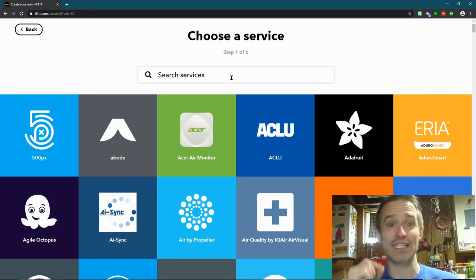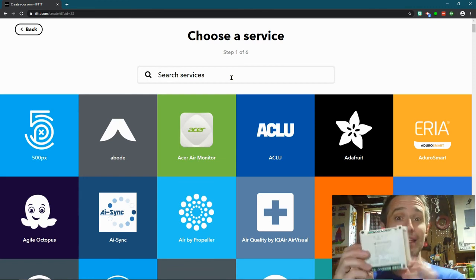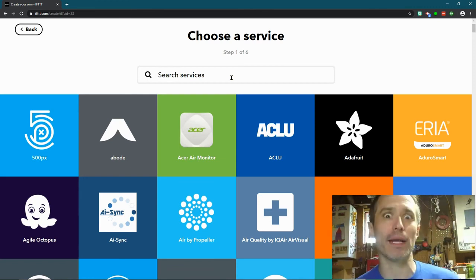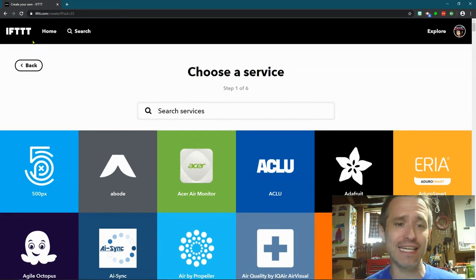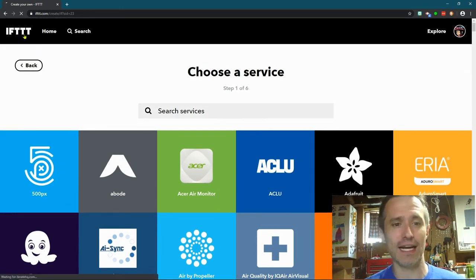I know that didn't get into specifics. If you're interested in a specific, like how exactly to set up a switch just like this, I can make a separate video on that. But I just wanted to give you a basic overview of IFTTT, IFTTT.com.